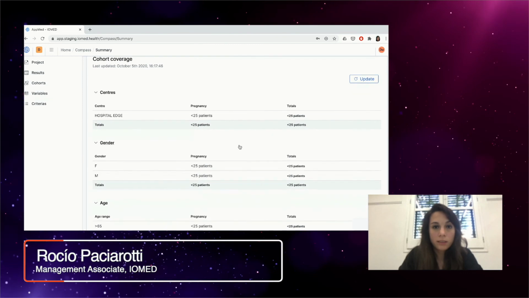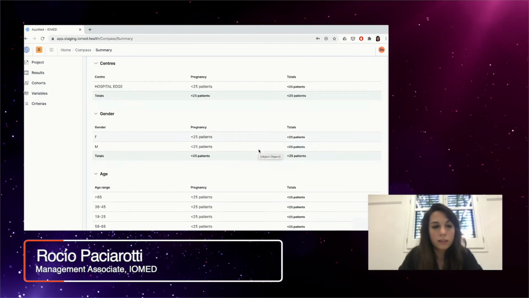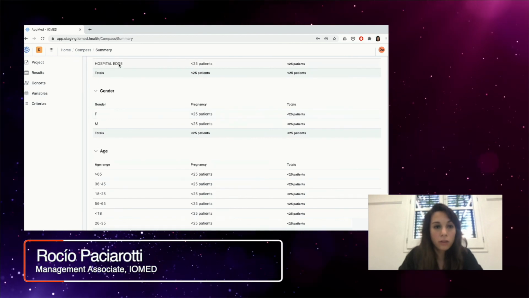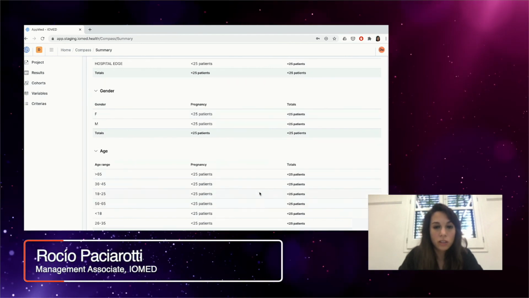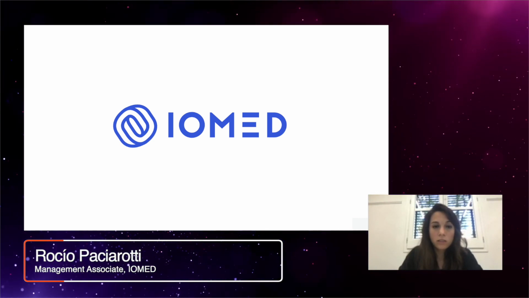Now here we can see the amount of pregnant women or of women who have been pregnant disaggregated by hospital and by age range. Now this is Compass, as simple as 1, 2, and 3.